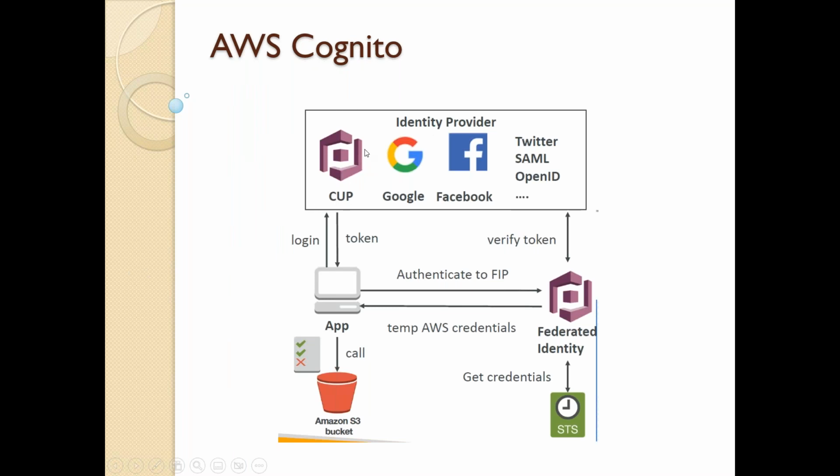So you can keep a limited number of users here in this pool. And then you have Google, Facebook, and you can keep all these guys here. And once somebody logs in from Facebook, Facebook will send a token. It will authenticate with your federated identity and call this security token service to get a temporary credential, give it back to the user, and the user will be able to access the resources in AWS.